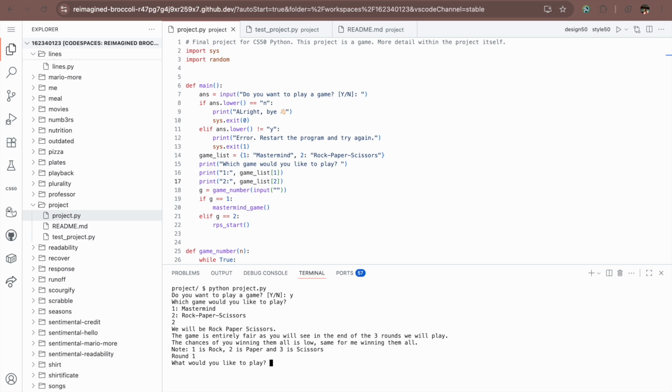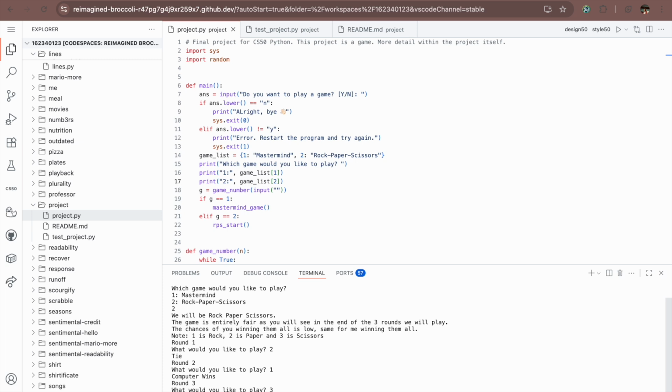It will say that I have a total of 3 rounds to play, and I can either win, lose, or tie. There's no possibility that the computer is cheating. It's entirely randomized, and then I would select one for rock, two for paper, or three for scissors. So I can select two, it's a tie. One, the computer wins, and three, I win. The overall match is a tie, but it could also result in a computer win or a player win.